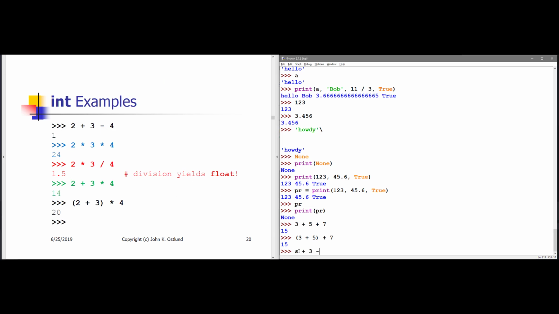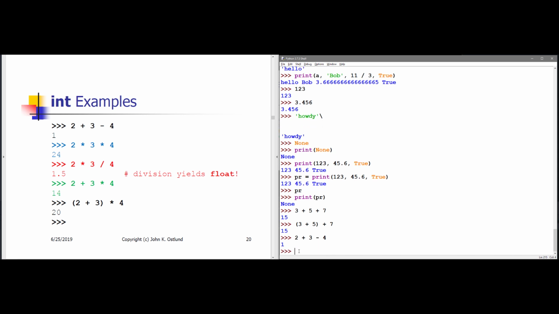Okay, so some very simple examples. 2 plus 3 minus 4. Addition and subtraction have the same precedence. These are evaluated from left to right. I get 5 minus 4 is a 1. Likewise, 2 times 3 times 4. Multiplication is evaluated left to right. Again, multiplication is commutative, so it doesn't really matter. I get 6 times 4 is 24.